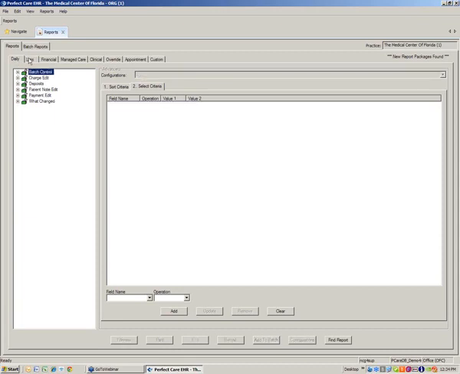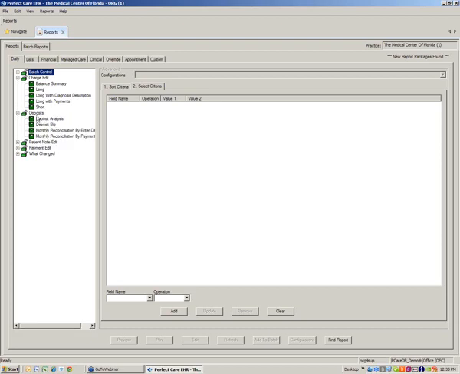Here under Reports, you have a Daily tab, Lists, Financial, Managed Care, Clinical, Override, Appointment, and Custom Reports. Daily reports are to receive information on things that you do on a daily basis. The most common daily reports are a batch edit report, which will balance all of the charges entered for the day.